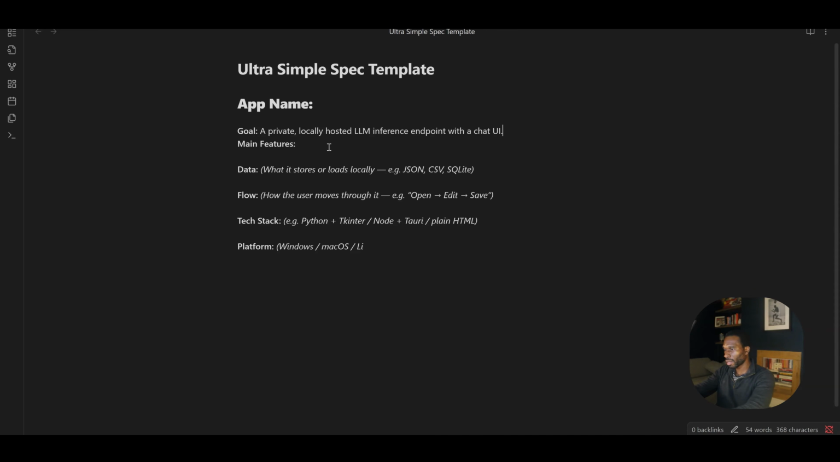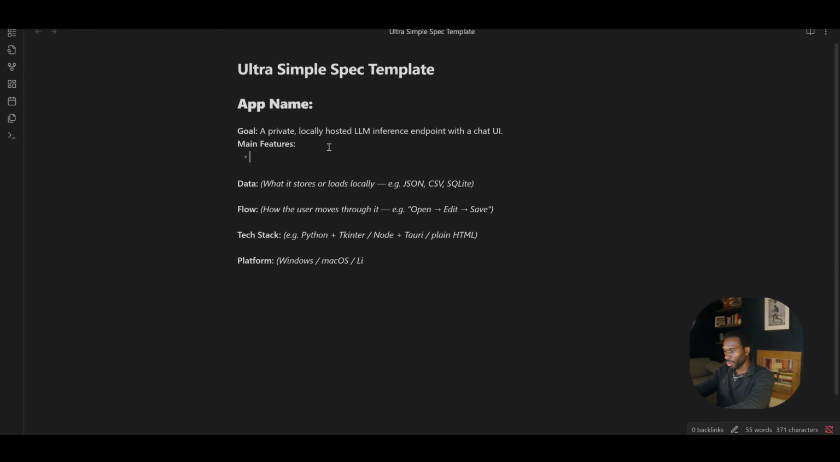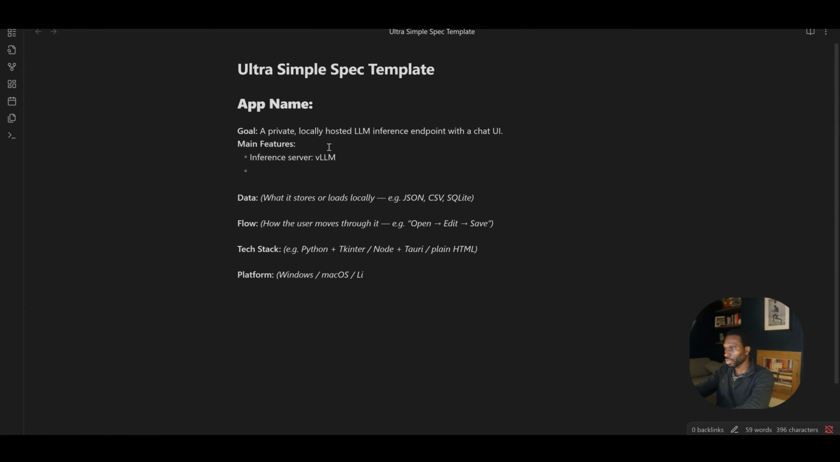That's what we're building. Main features: inference server, which will be vLLM. vLLM is a high throughput inference server. The inference server is the thing that allows your LLM to run. You can think of it like the engine. There's the hardware part of it, which is the GPU, and the software part of it, which is the inference server.